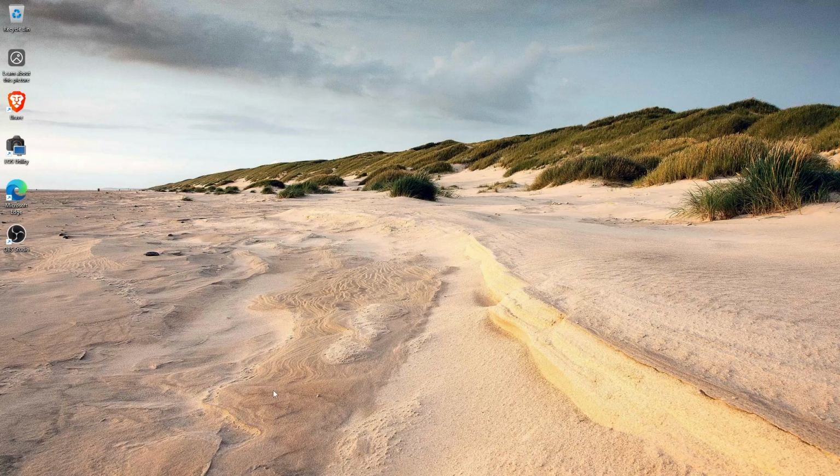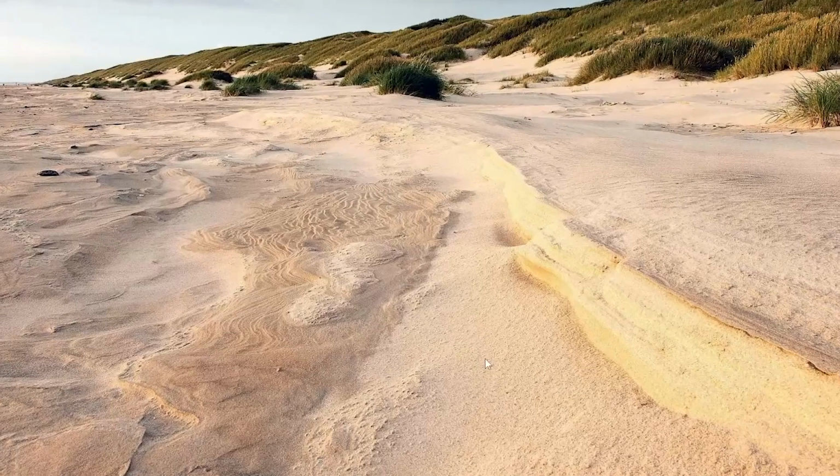As you guys can see, my taskbar has disappeared, but don't worry, it's a simple fix. Let's dive right into it. So why does this happen?